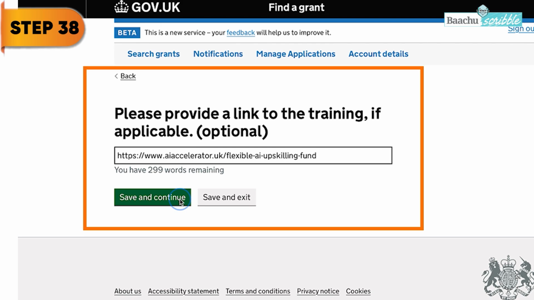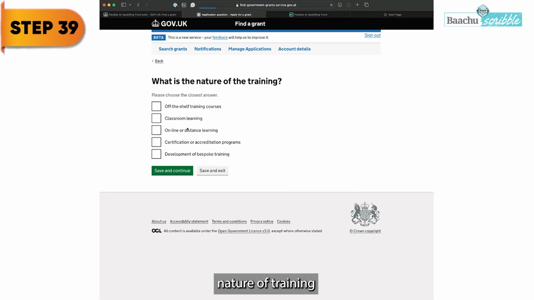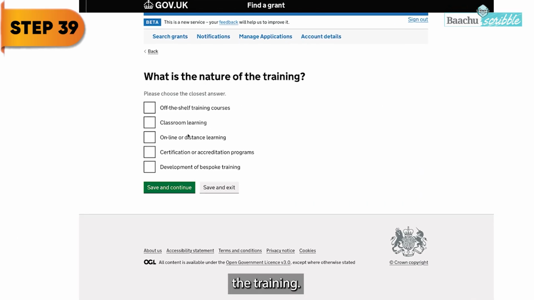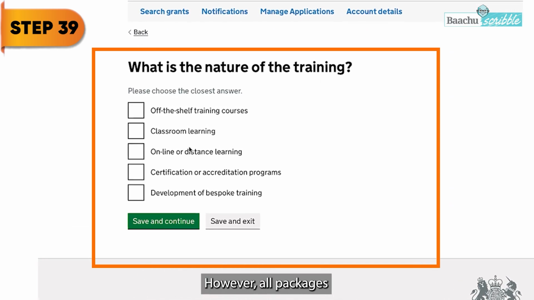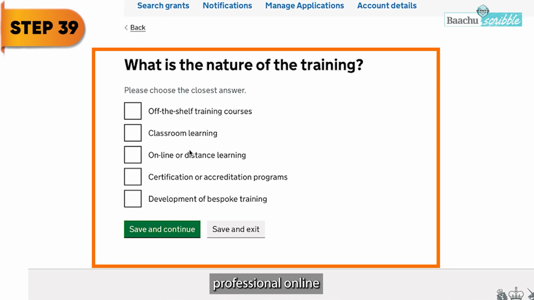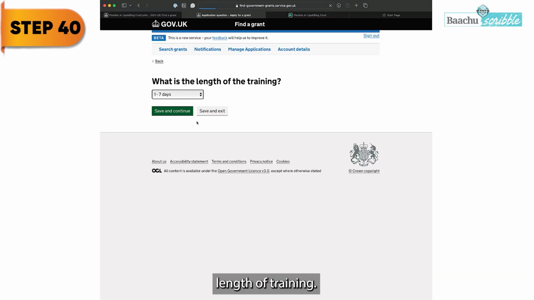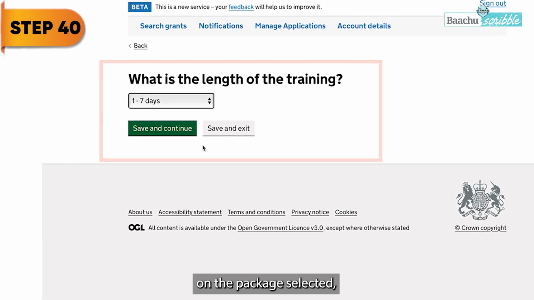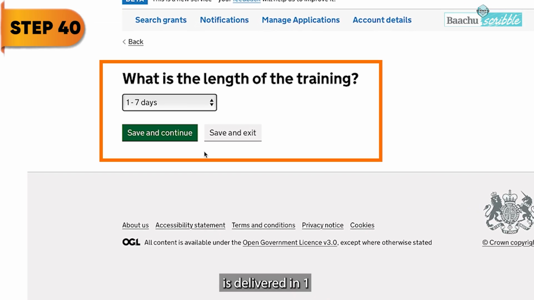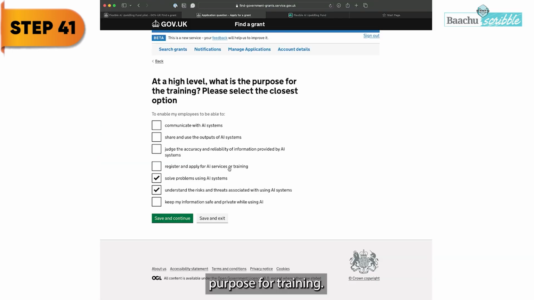Step 39. Nature of training. Indicate the nature of the training. This will depend on your selected package. However, all packages include the AI-powered professional online course, which would count as an off-the-shelf training course. Step 40. Length of training. The length of training will depend on the package selected, but most of our training is delivered in 1 to 20 days.